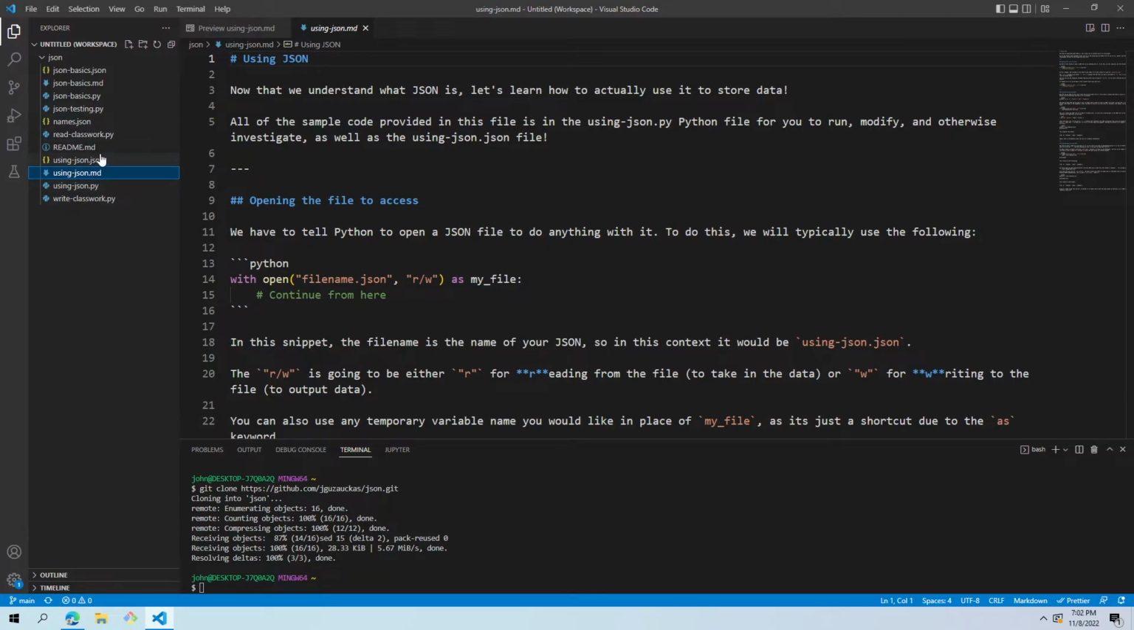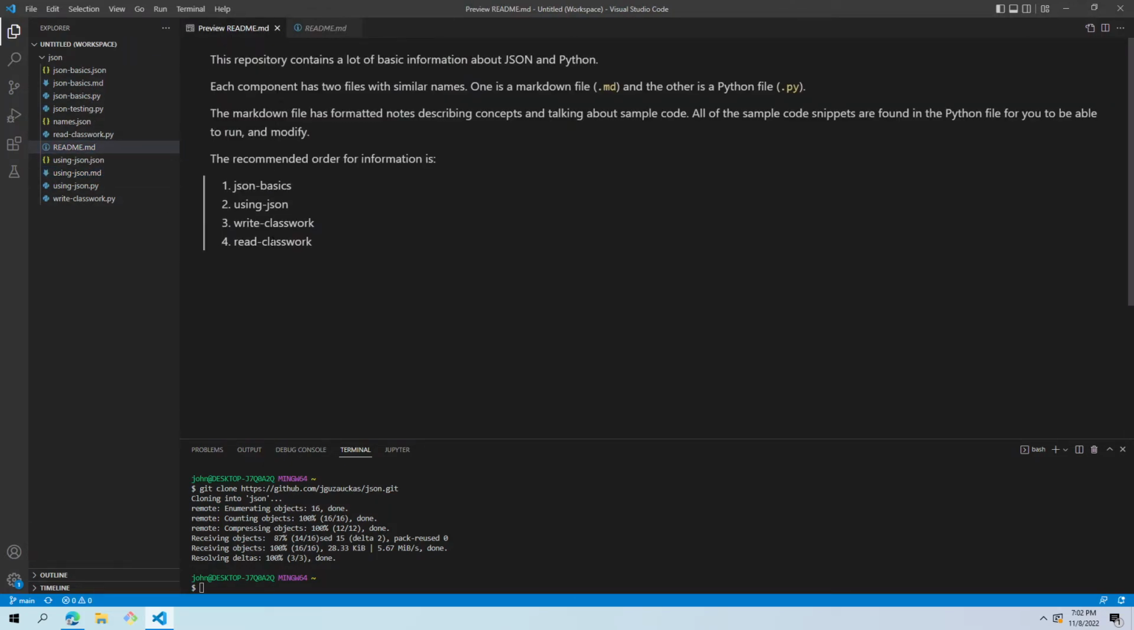And as a reminder, as always, I try to include some practice with these things. So I have two practice assignments to go with this. One is called write classwork and one is called read classwork. Those seem like kind of odd names up front, but once you go through the material here, it's going to make a little more sense why I named them that and why this is the order you may want to do them in. So in the next video, we're going to start jumping into JSON basics.